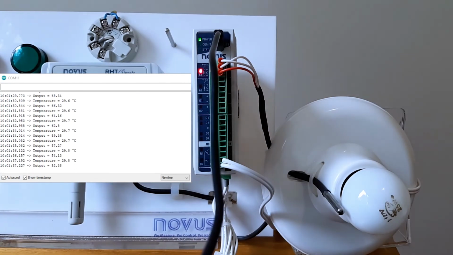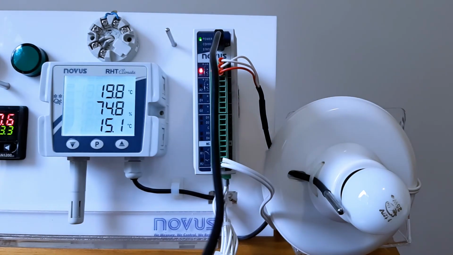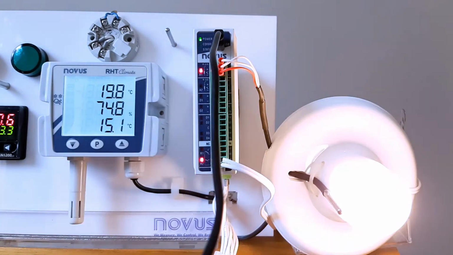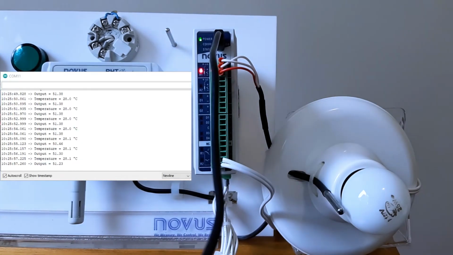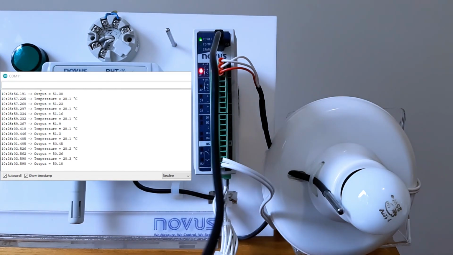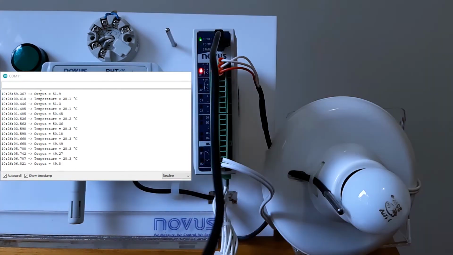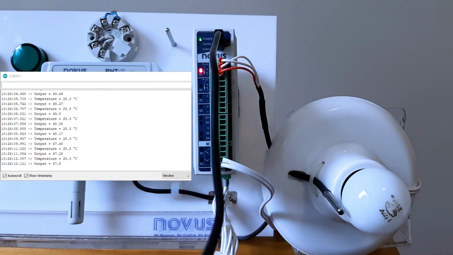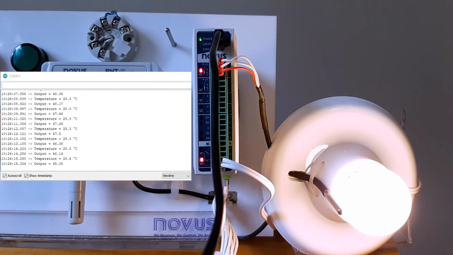After 10 minutes, we can see a very narrow band around the set point. The temperature varies from 28.0 to 28.4 Celsius degrees, which means 0.4 Celsius degrees away from the set point.